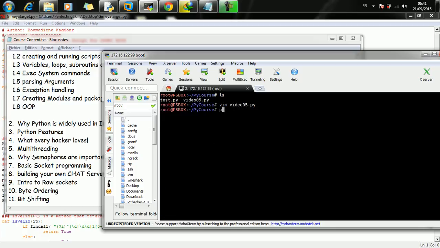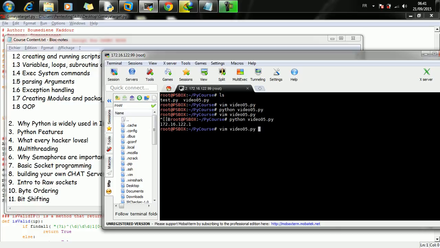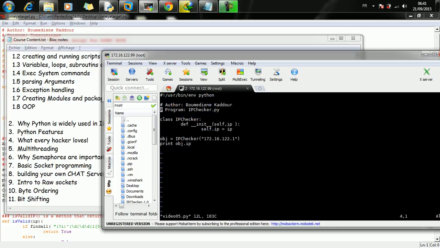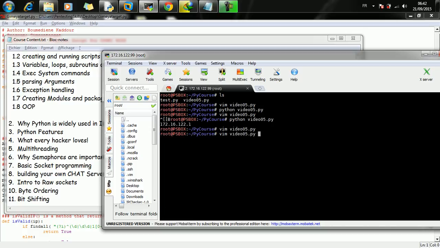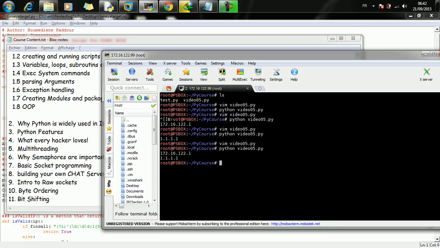So if we go ahead and run python video 5, as you can see here, if we print it out, of course, you will see that the IP address is the given one. You can actually go ahead and make changes to the object on the fly. So for example 1.1.1.1 and print it out, obj.ip. Excellent. So you can print out the first object and then the second object.